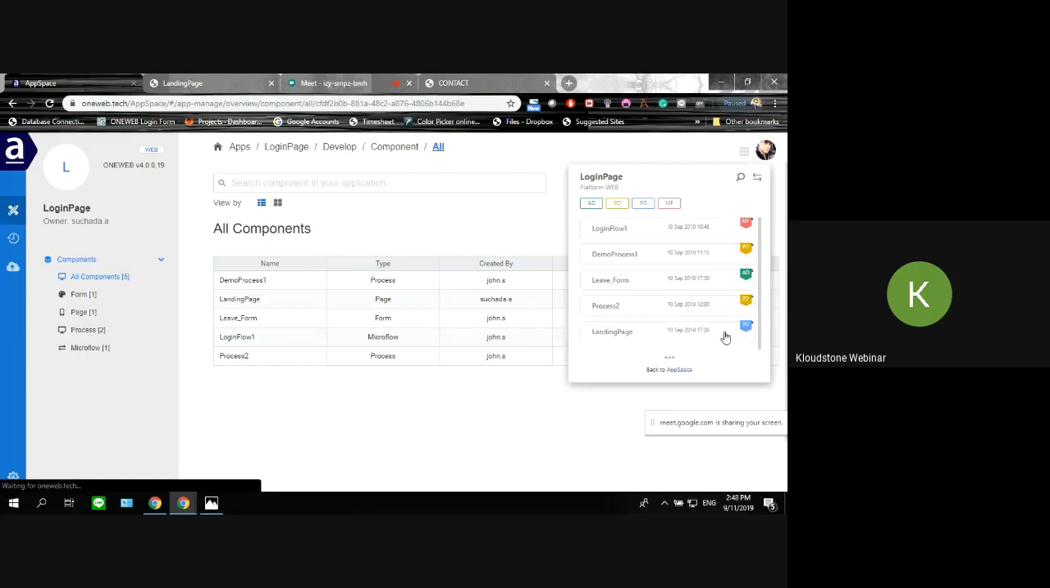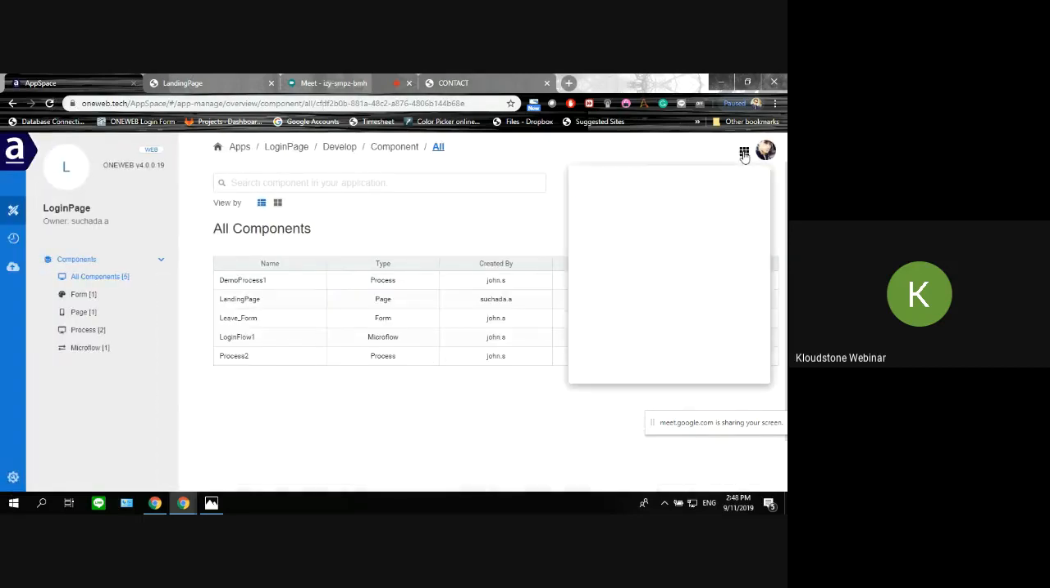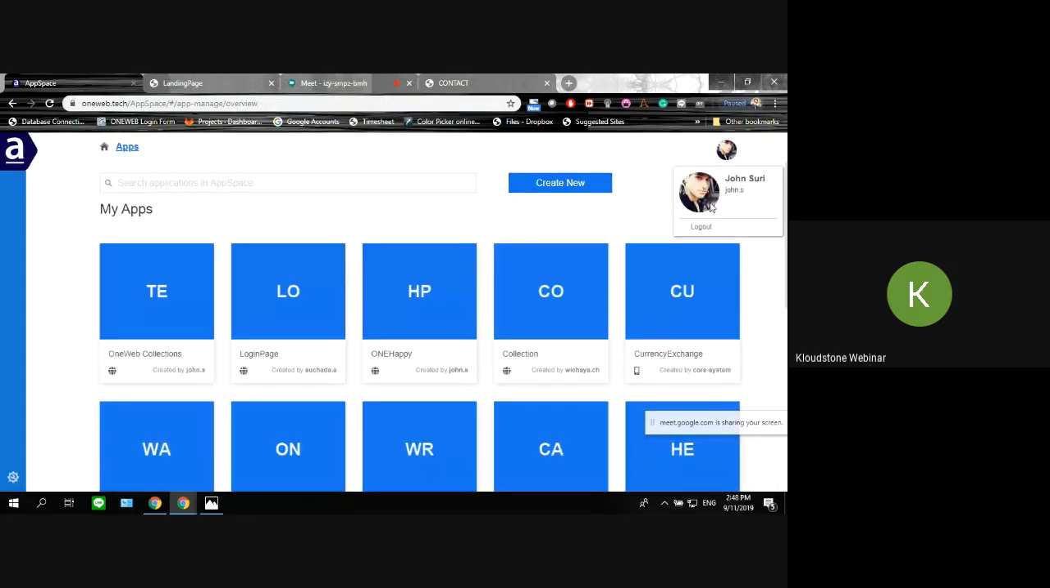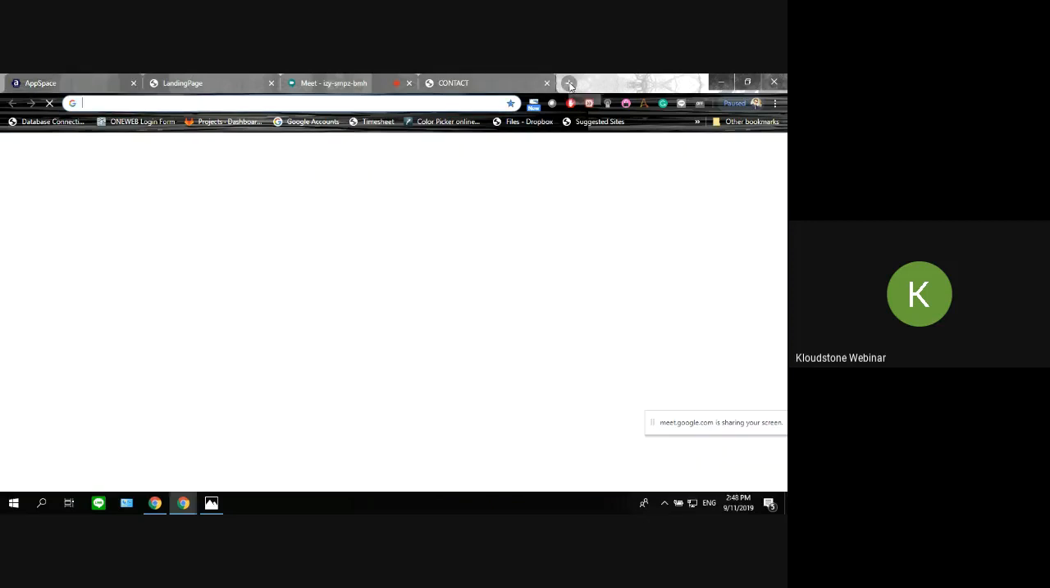Now back to IAM. How do you do the control management? How do you do the profile management? How do you set the roles and permissions for a user? Let me go back. I will just log out. So let's say this is the ONEWEB.tech environment. I would like to create a user inside this, one more user that will be able to use ONEWEB.tech, or I would like to set the roles and permissions for a user.